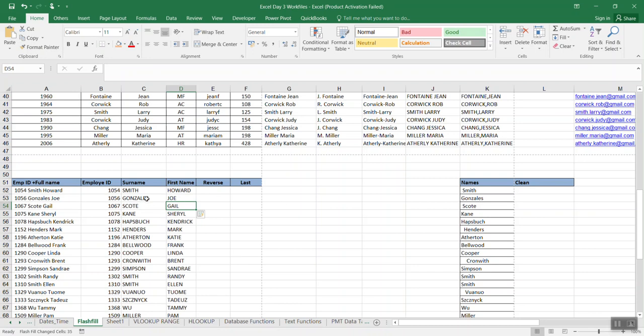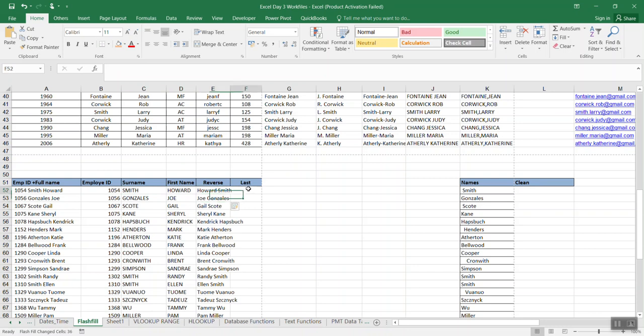And also I can reverse a pattern. I have Smith before Howard. I can say give it to me as Howard and Smith. I type Howard, Smith. I press Ctrl E. It quickly gives it to me in the reverse order.